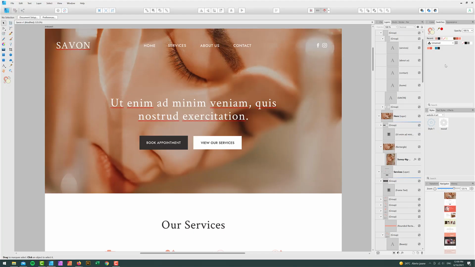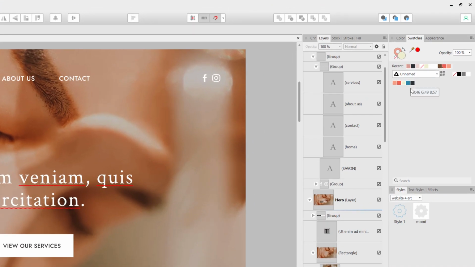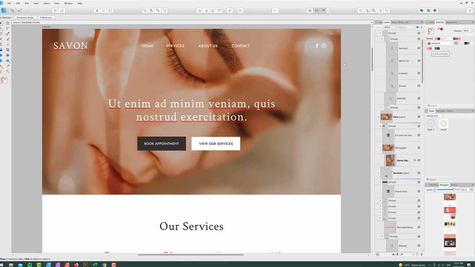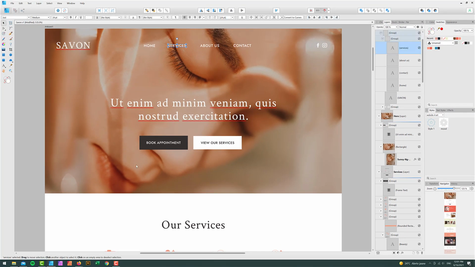So I've created a simple color palette here on the right, and I'm gonna add these colors to Oxygen. So I'm gonna start with adding my color swatches. First I'm just going to grab one, and I'm gonna go to my page. This is the page that I created, the Beauty Salon.